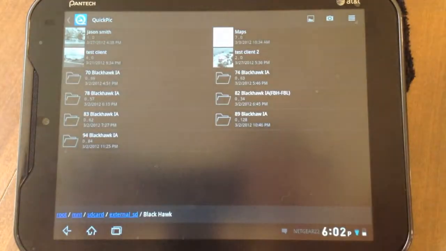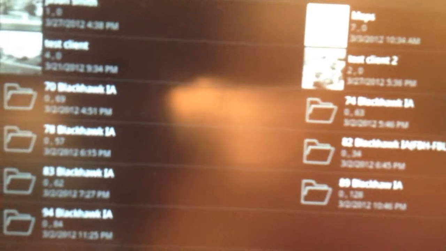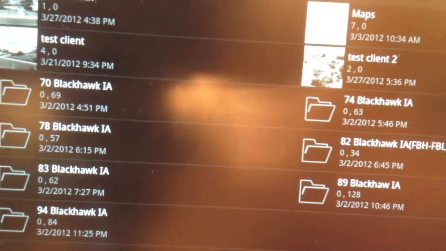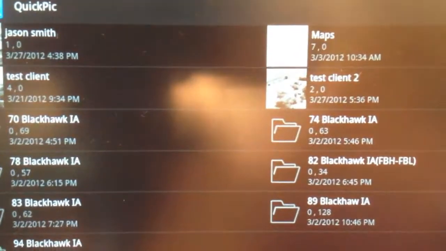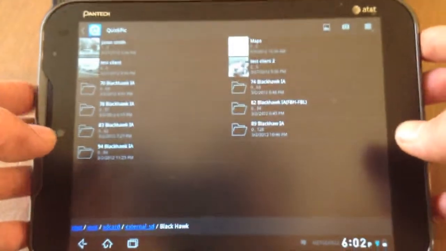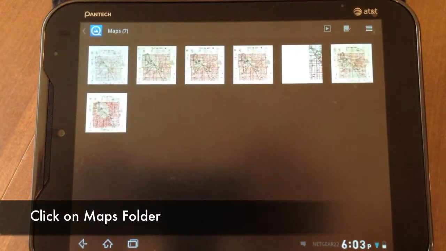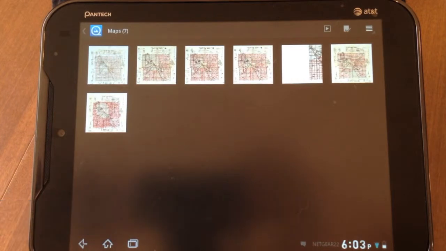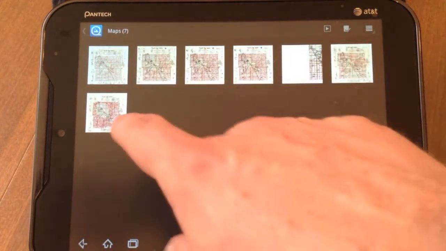We're going to click on Blackhawk County, and in here, let me show you closer quickly, we have all the different years, 70 to 89, and the maps folder up in the top right corner. Alright, so I'm going to start by clicking on the maps folder. Brings up all of our maps. They should be in order from lowest to highest. So this is our 70, this is our 89, goes across and down.